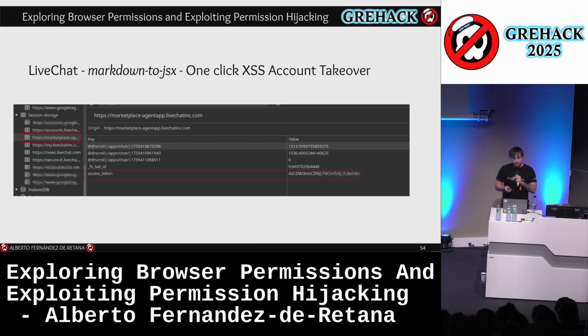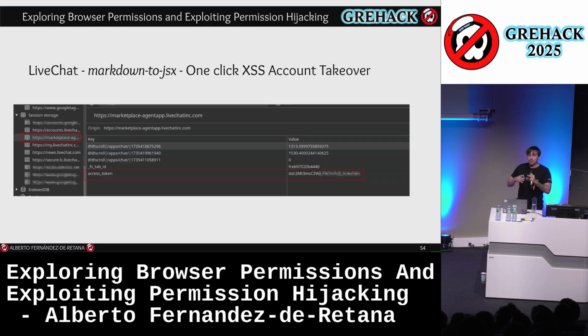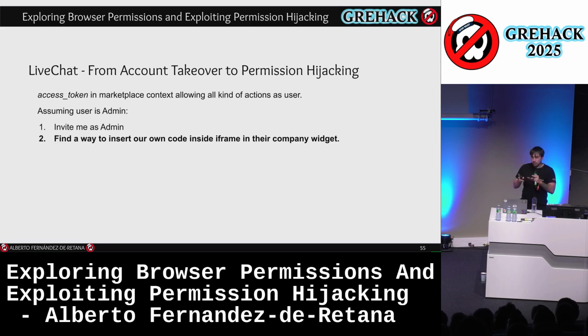At that point, I thought maybe they are using a different token for the marketplace, because remember that we are on an iframe, on a different origin. Maybe they are using a token that can only install and remove plugins, but this wasn't the case. The same access token that they had on the marketplace is the one that you use in the dashboard. So you have the same privileges. So here we just need to create an account, and we can comment on all the plugins on the marketplace.